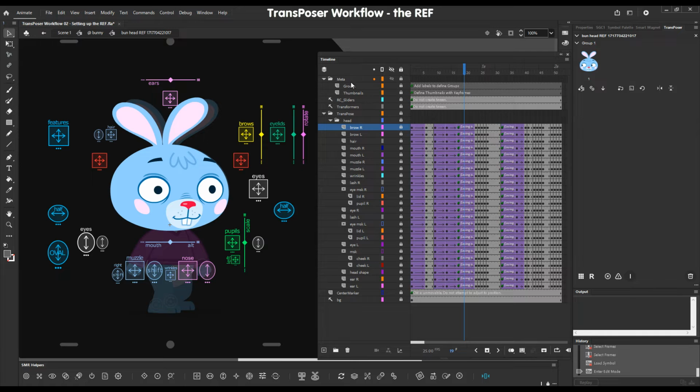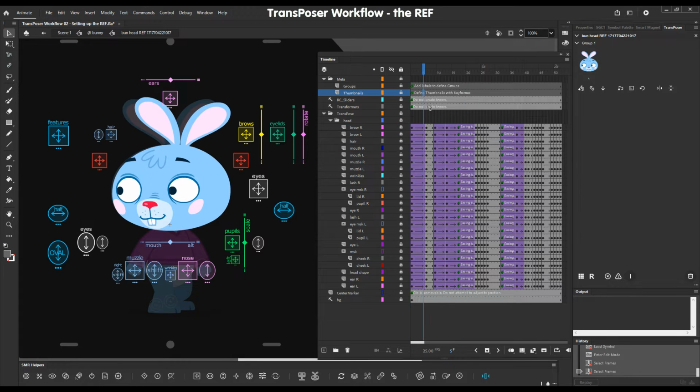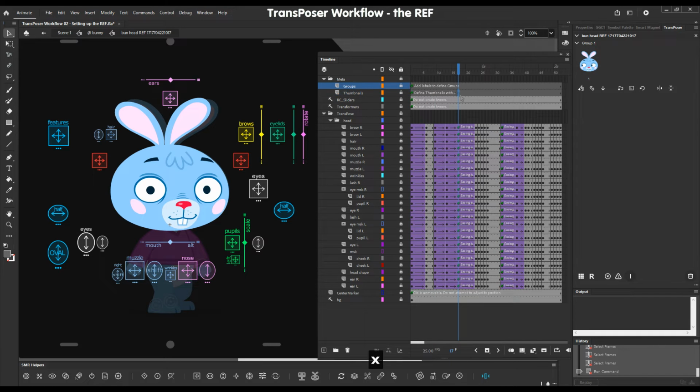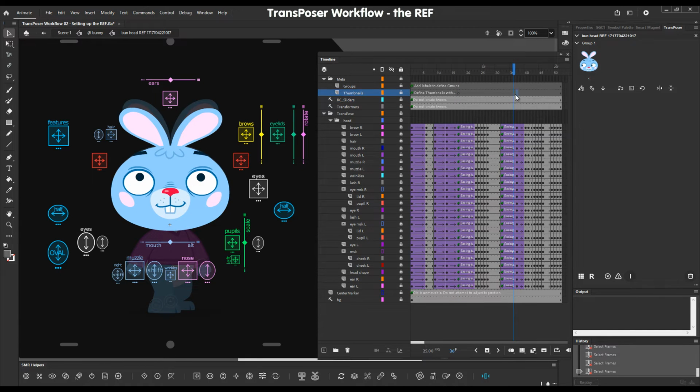Let's look at the meta layers. One of them is called thumbnails, and the other one is called groups. Thumbnails are defined by blank keyframes or labeled keyframes on the thumbnails layer. So if I want to create a thumbnail for this pose, I will just create a keyframe here. And if I want to create another thumbnail for this pose, I will create another keyframe here. And that's it. Now if I reload the thumbnails, we'll end up with 3 thumbnails.